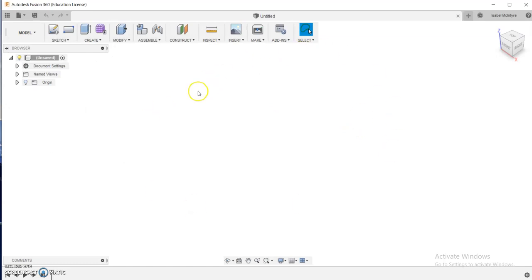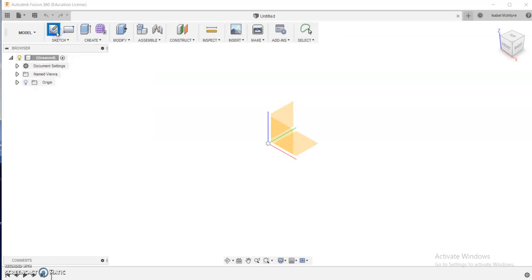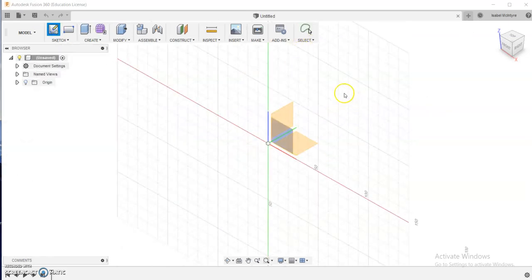So this is what you'll see when you open up Fusion 360. And what we're going to do is we're going to start by creating a sketch. Now you pretty much always want to start by creating a sketch. This is kind of step number 1. So when we click on that, we've got our X, Y different planes.